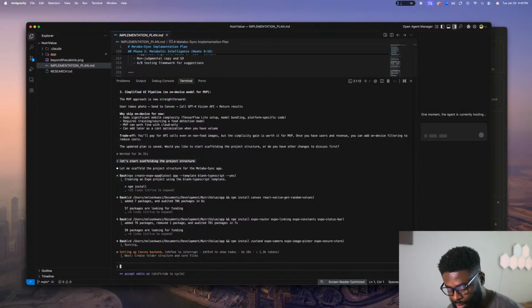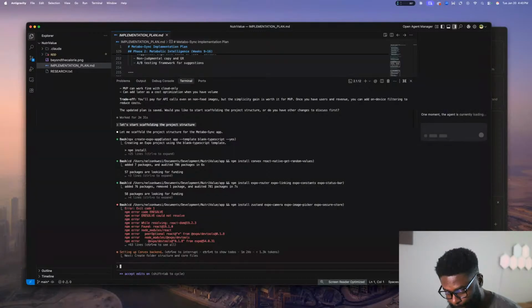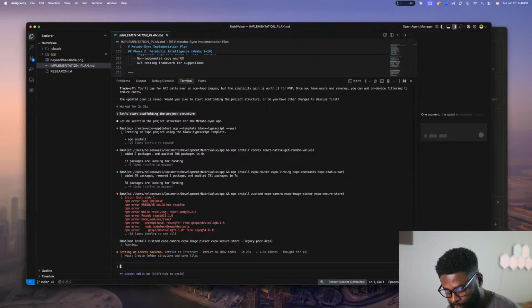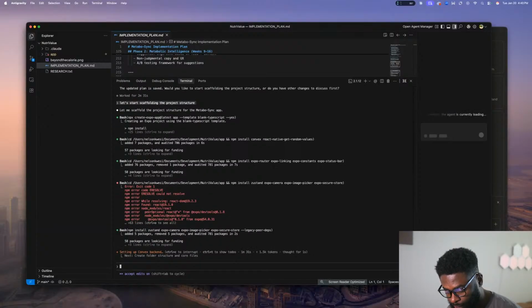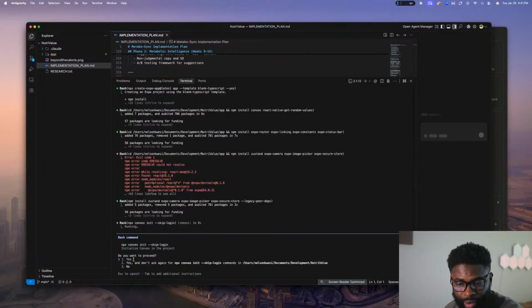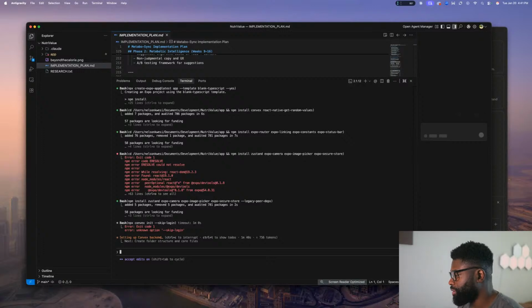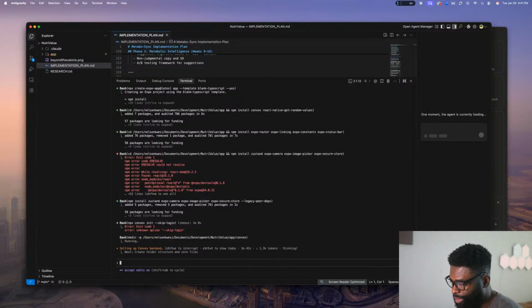Okay, so I can already tell it is encountering a few errors. NPX convex login. Okay. And if you want your life to be easy, guys, use Convex. I used to use Superbase and it was a hassle. Like it was just a literal hassle.